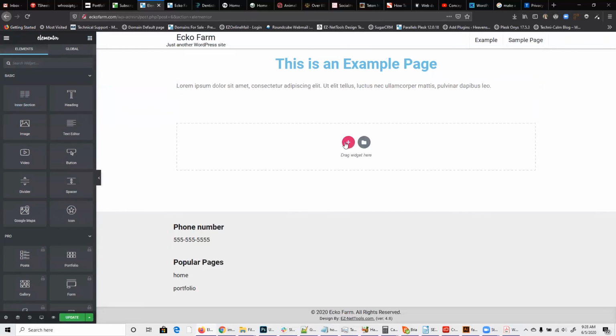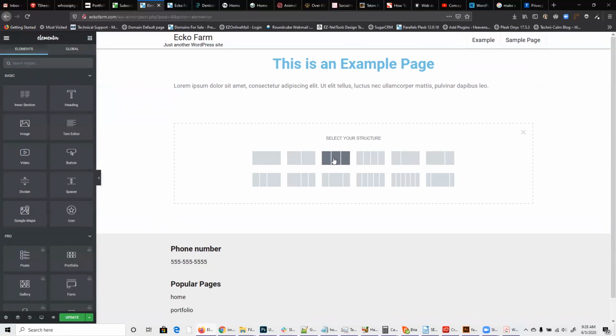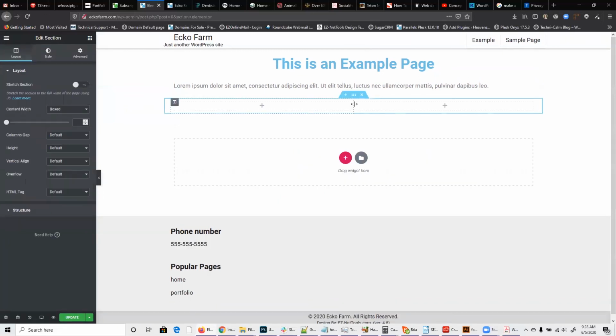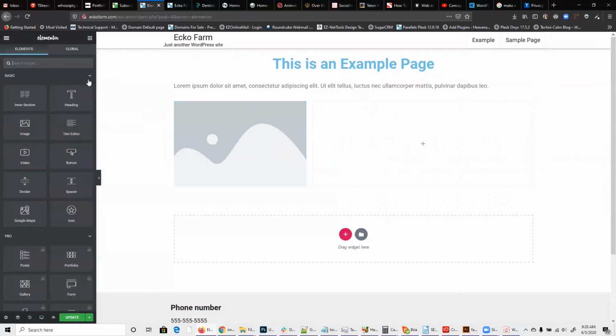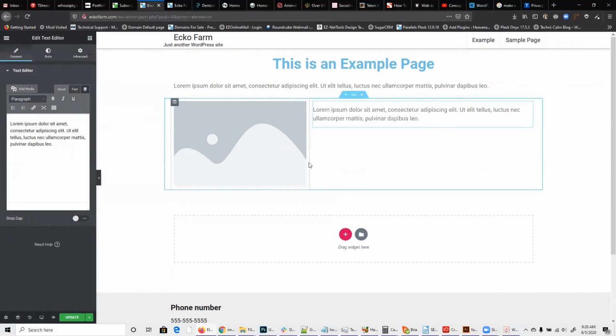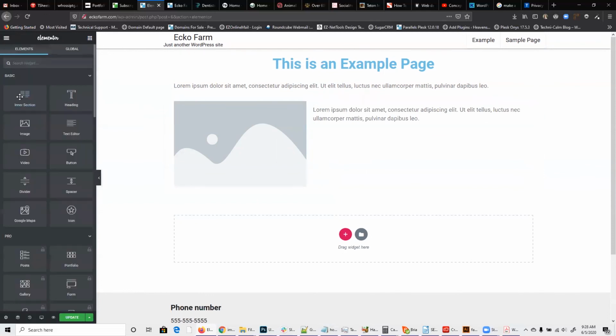There's 2 ways you can add columns. You can click here and make a new section and then choose, like, say, 2 columns. You can adjust them like so. And then you could drag an image right here, and then you could drag a text editor right here. And that looks fine. That's really important foundational stuff to know, how to add columns.